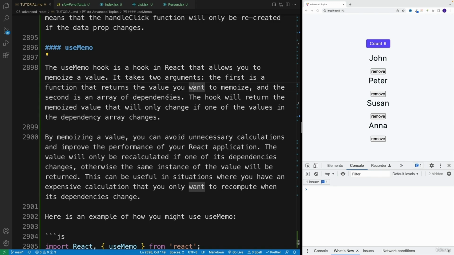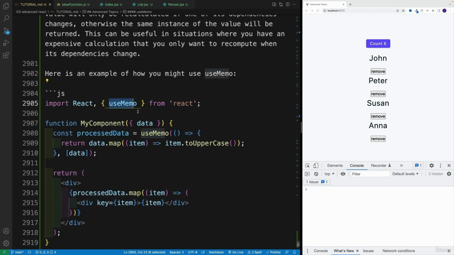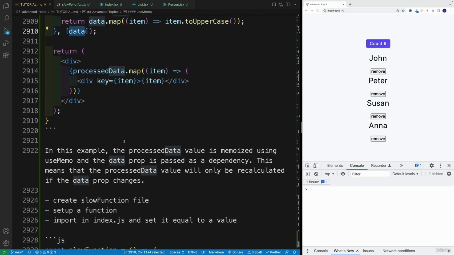So the way useMemo works is very similar to useCallback. We get useMemo, and then again, notice it's looking for two arguments. The first one is going to be the function. However, in this case, we're returning something from the function. And then the second one is going to be the dependency array. Now, in our example, we won't have any values in the dependency array. It's only going to run once.